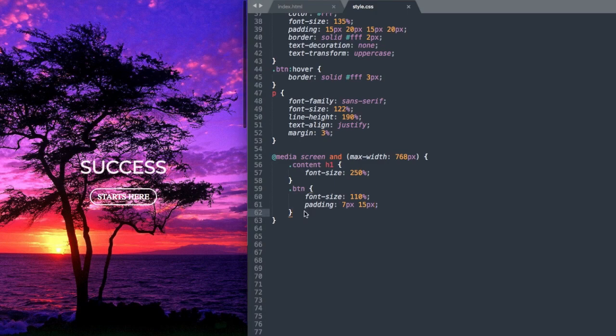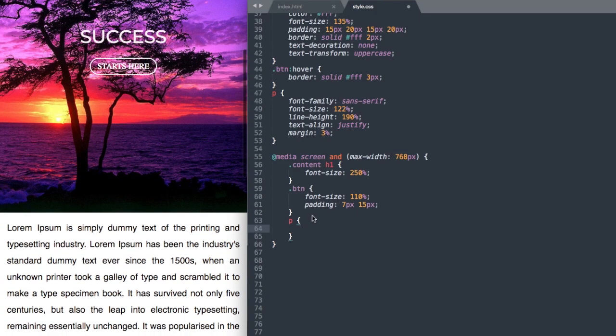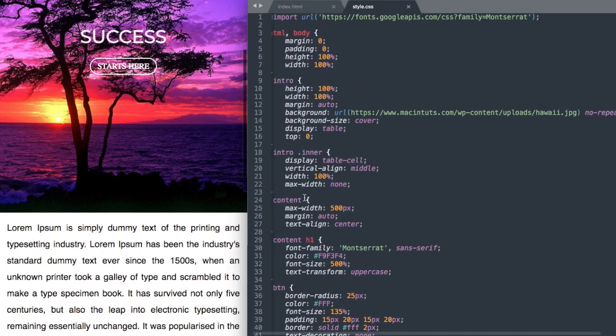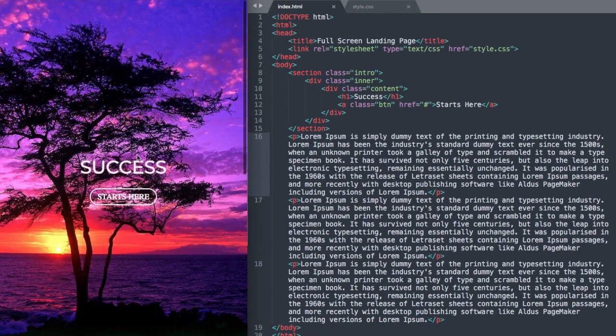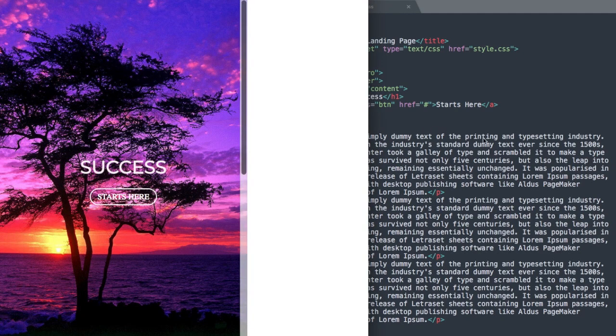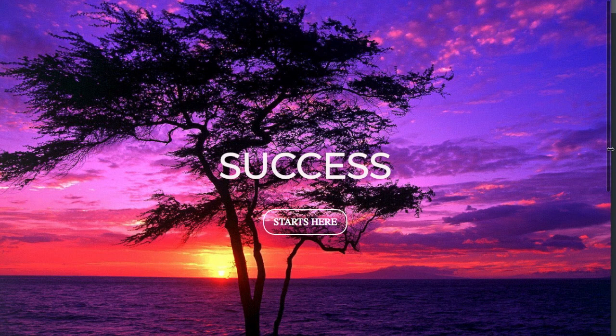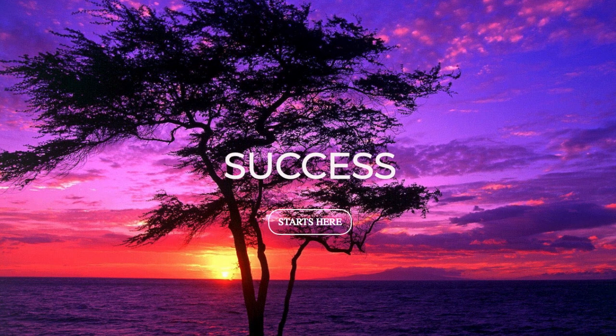And the last thing that we'll do is let's just size down the paragraph text. So I'll reference that with the P, and we'll give it a font size back down to 100% or 16 pixels here in Google Chrome, and a line height of 160% down from 190%. Okay, so now we can go and check out our finished product here, because that does it for all of our HTML and CSS and completes our success starts here full screen landing page.